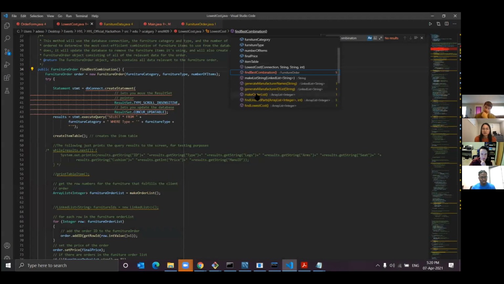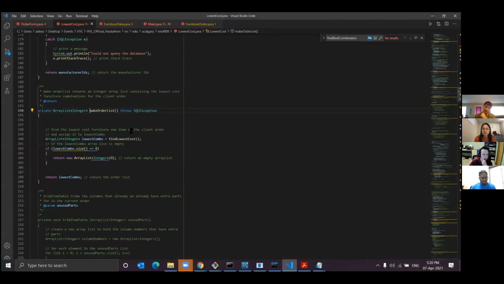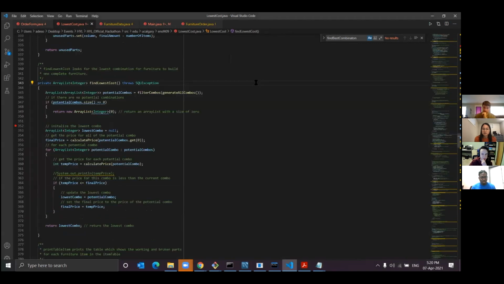So make order list just calls find lowest cost. And in here, basically, we're generating all of the combinations of furniture items, including ones where not all the parts are found. So from there, we filter all the combos just to include the combinations where all parts are found. We put that in potential combos, and then if potential combos is empty, then we just return an empty array list of integers, which signifies that no combinations can be found. And I'll pass it on to Habib to explain the rest of the algorithm.